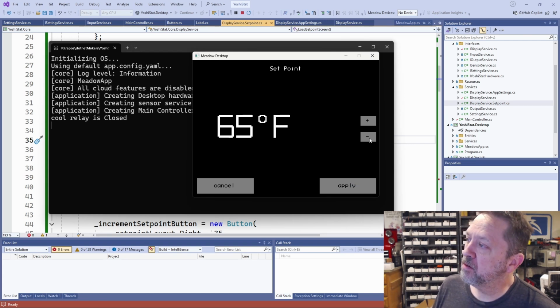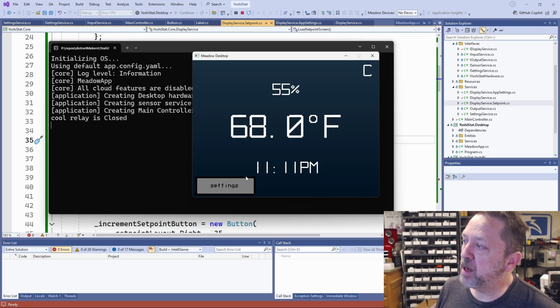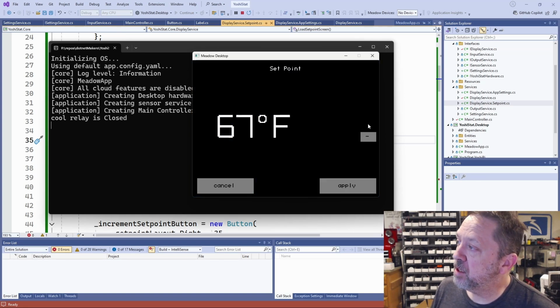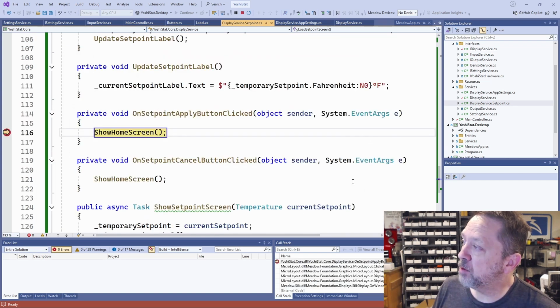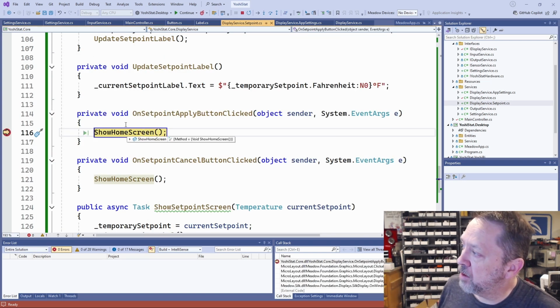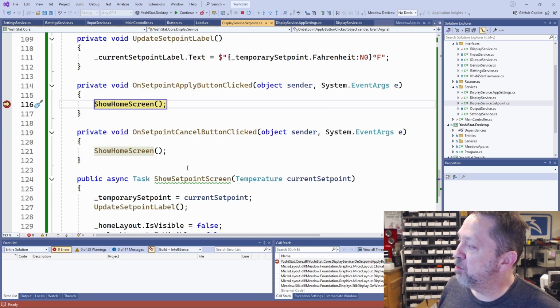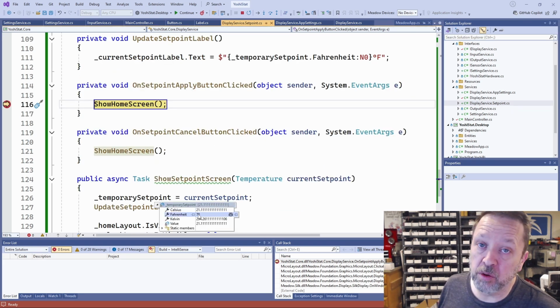There. So now click down and you can see it's decrementing. I can click up, and if I hit cancel, it just goes back. Now, if I do this, let's say change this to 69 degrees, 70 degrees. If I hit apply, it will come in here. And now our temporary set point, if we look at that, temporary set point is at 70.